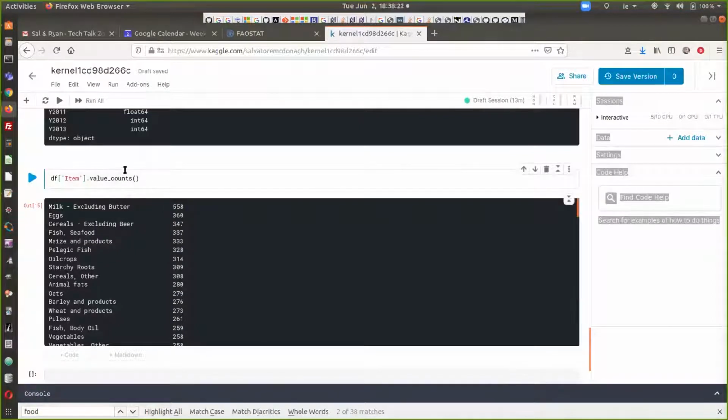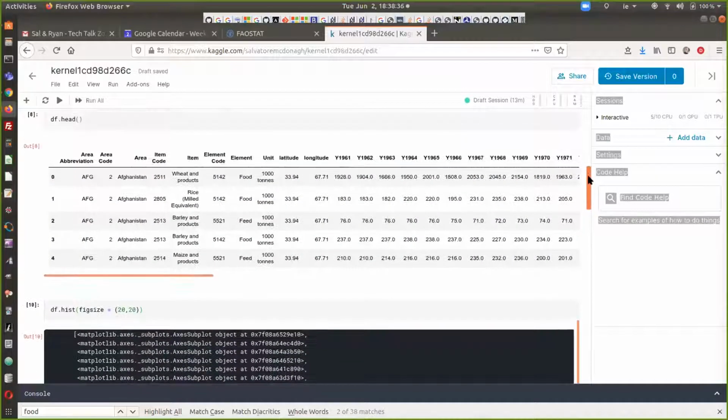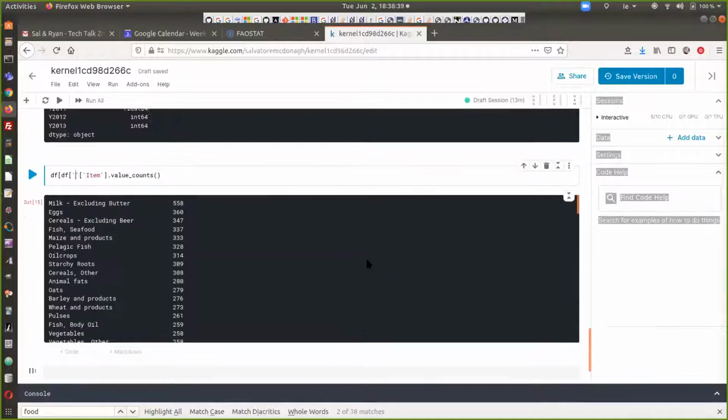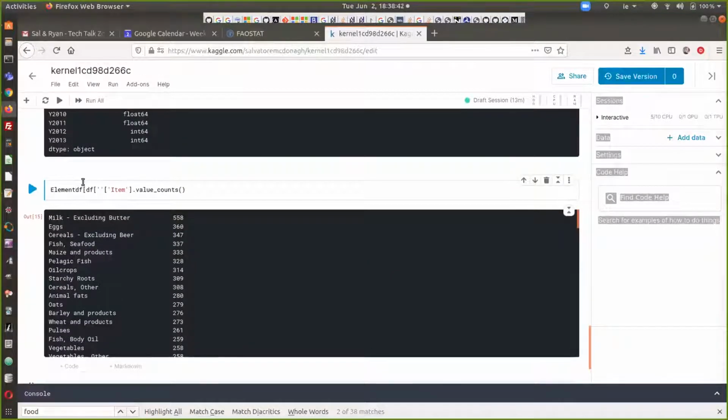Now what I want to do is rather than looking at the food values for all items, maybe I just want to look at the feed, right? So let's have a look. What's that column called? It's called element. Element equals feed. So this is a way of, tell you what, we'll do this. Oh, I'll just comment that out.